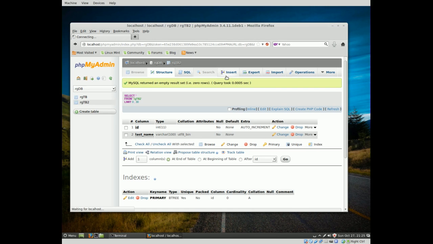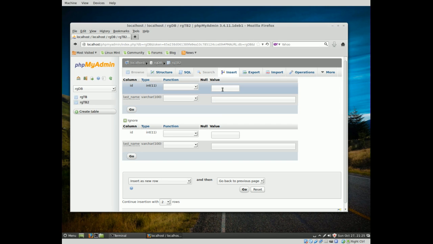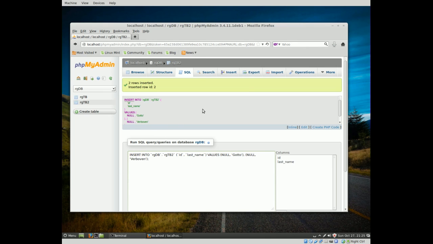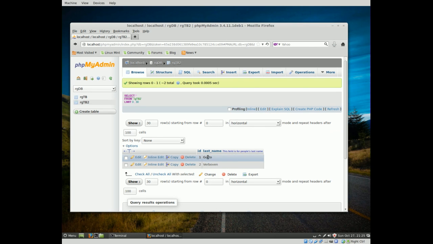Go ahead and insert into our table, and it's asking for varchar. We'll give it a value of Gato, and for Bovin, boom. So you can see it added Gato, it added Verbovin, 2 rows inserted, row ID number 2. We can go back to looking at our table, and sure enough we have Gato and Verbovin.